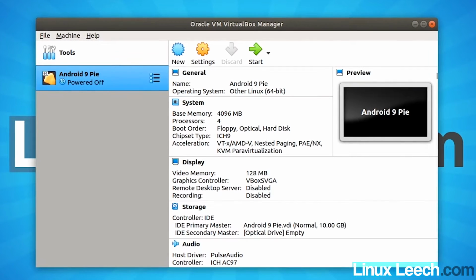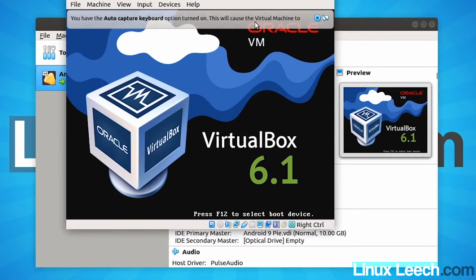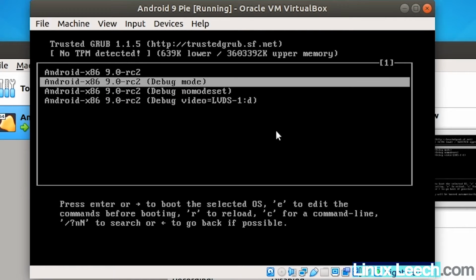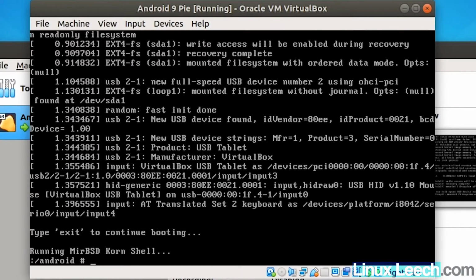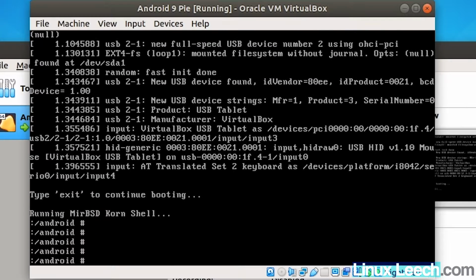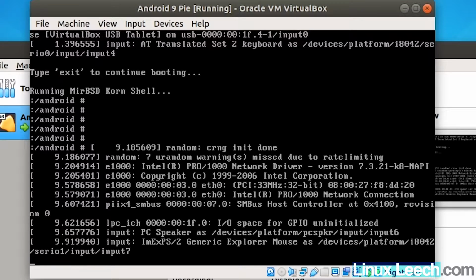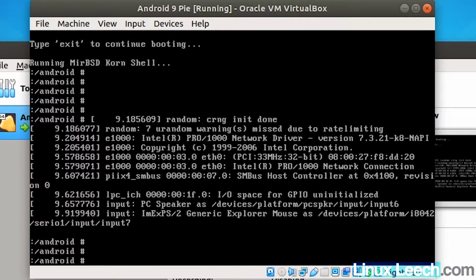But let's get started. So make sure that your Android virtual machine is selected and press Start. And what we're going to do is we're going to select the second option in this list. So debug mode, hit enter, and wait for all of the scrolling text to stop scrolling. So it hasn't actually finished. Just give it a few seconds. And I think it's done now.